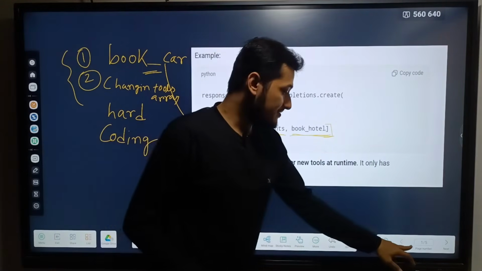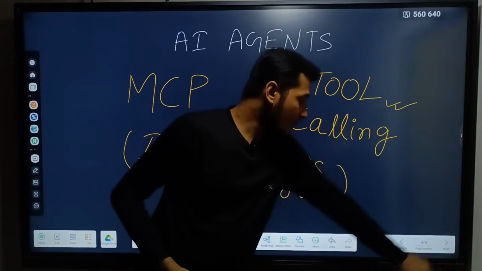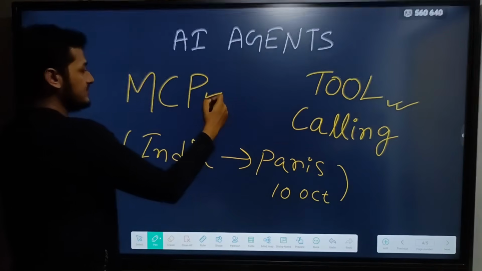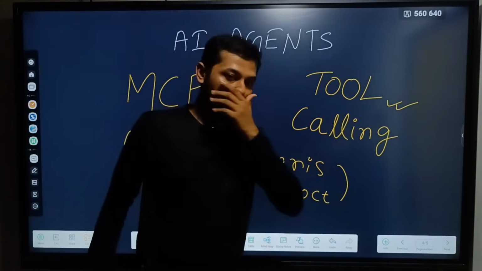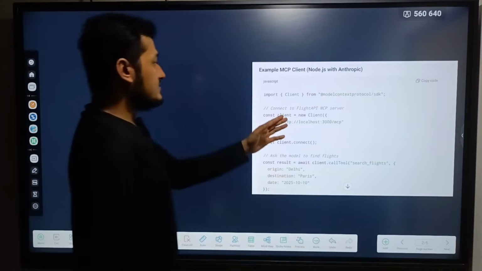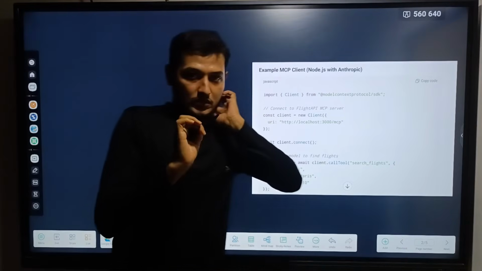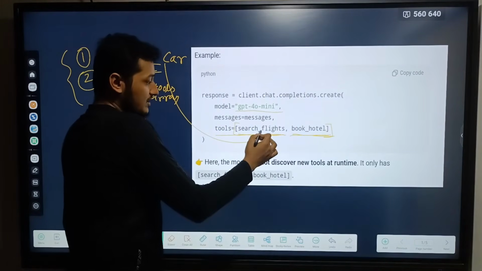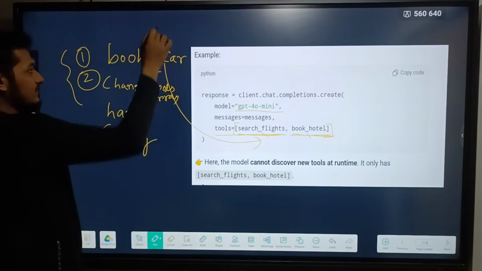And in this case, how can we resolve this drawback, or the bottleneck of this tool calling? By using this MCP. By using this MCP we can actually overcome the bottleneck of tool calling. How? So here you see this is one of the code examples. In case of MCP, what you will do is write the code for the functions. So what were the functions we had? We had this search flight function, we had this book hotel function, and we had this book car function.